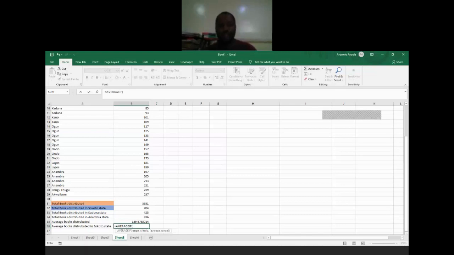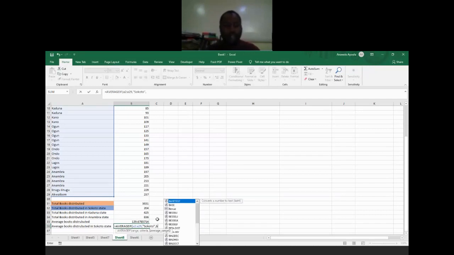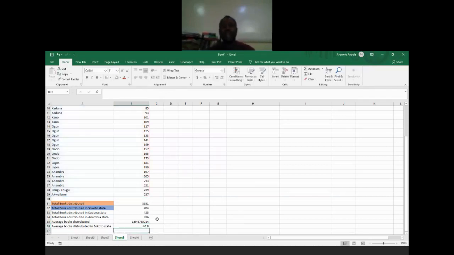But this is it. So average if, the same way you run the sum if. So this is A2 to A29, comma, and my criteria, I'm looking for Sokoto, and my average range is B2 to B29. And then this is the average books distributed in Sokoto State.